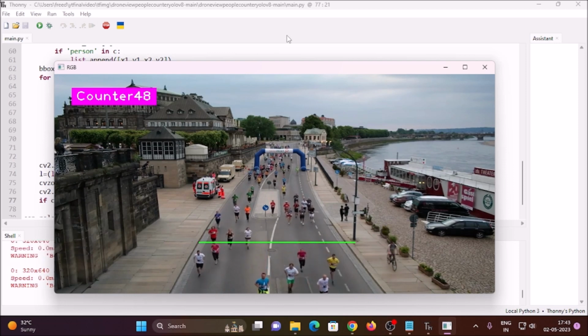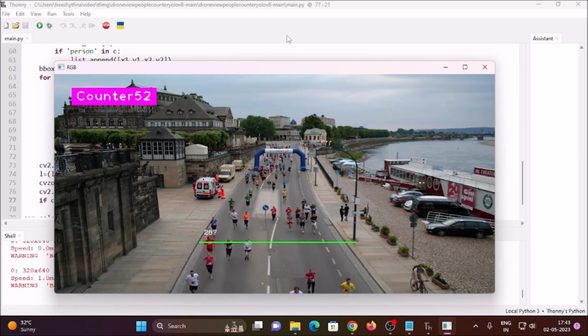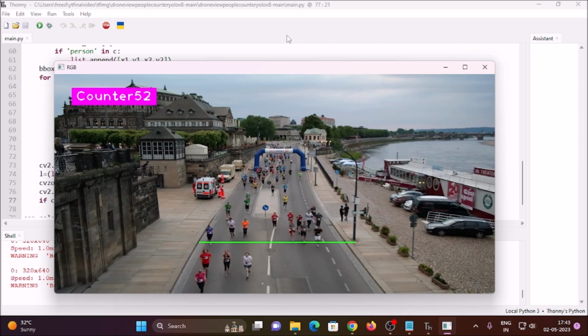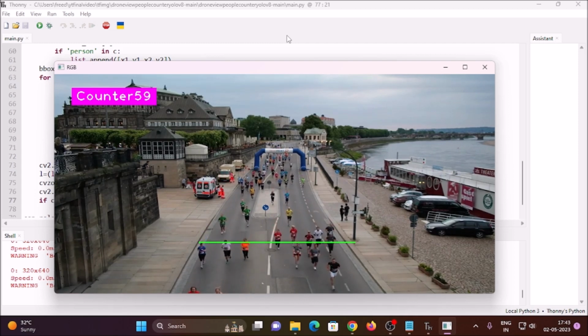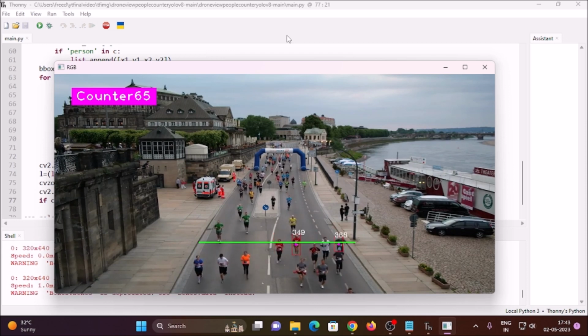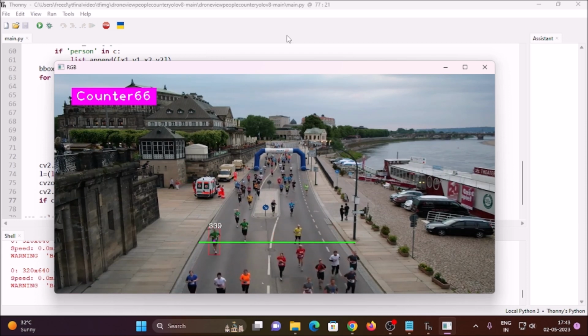So friends, this is how with the help of YOLOv8 we can count drone view objects. Okay, drone view objects. So I hope you will learn something from this video.